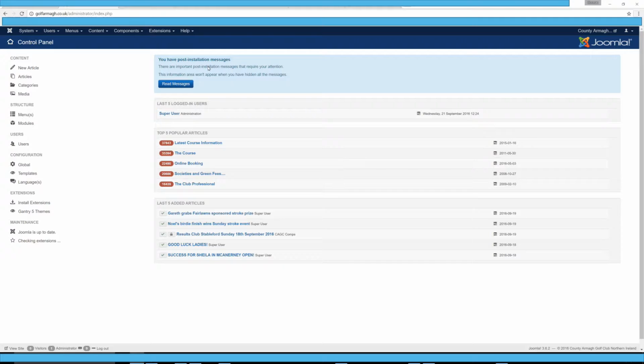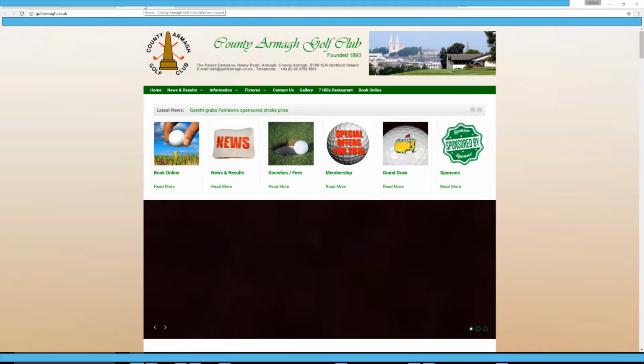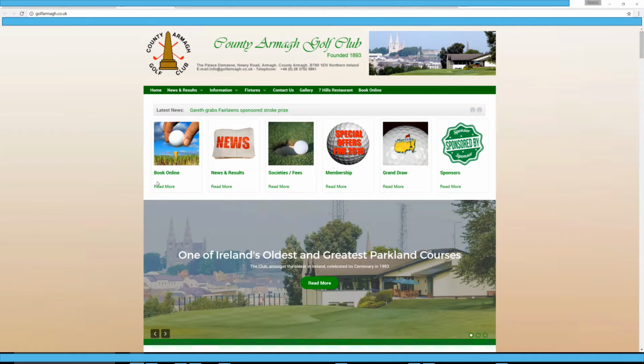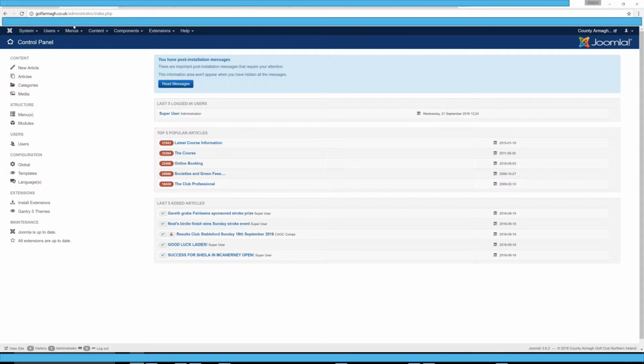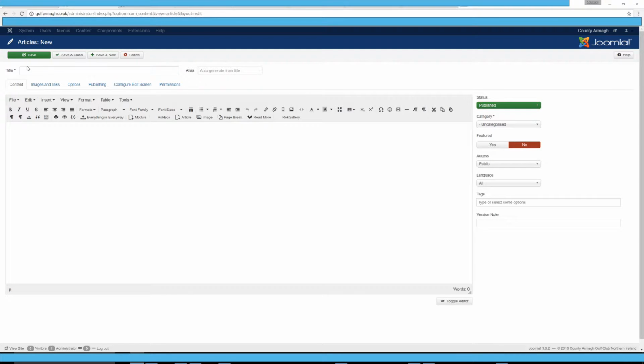On the right hand side of the screen at the top, you will see the name of the website, in this case County Armagh Golf Club. Just click on that and it will open up your website page in a new tab. This is very easy for checking purposes. So go back to your editor or to your admin panel, click on new article, and then simply insert a title for your article.